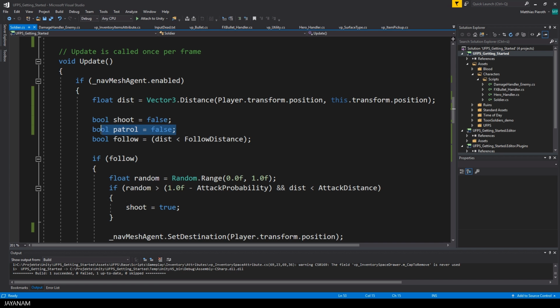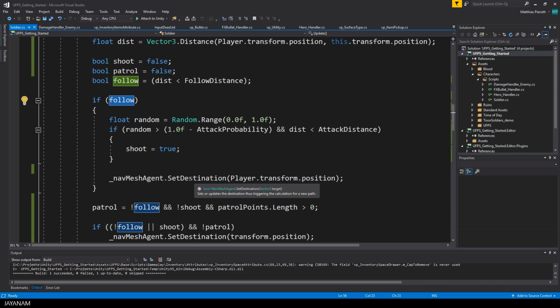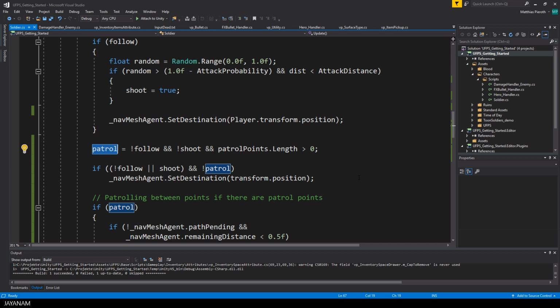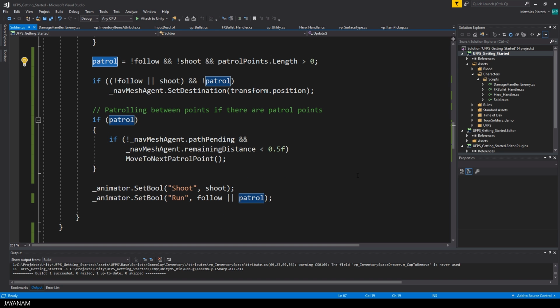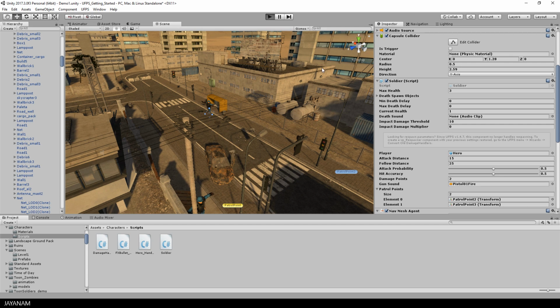In the Update method, I introduce a new boolean patrol flag. This is set by a boolean expression that is only true if the player is not following, not shooting, and if there are any patrol points defined. The enemy also won't stop if patrol is set to false, and if patrol is set to true, the path pending and remaining distance is checked to see if we have to move to the next patrol point. In the end, I enable the run animation if follow or patrol is set to true, and as I said, it would make sense in my opinion to add a new walk animation instead of running when the character is patrolling. So guys, that's it for this tutorial.